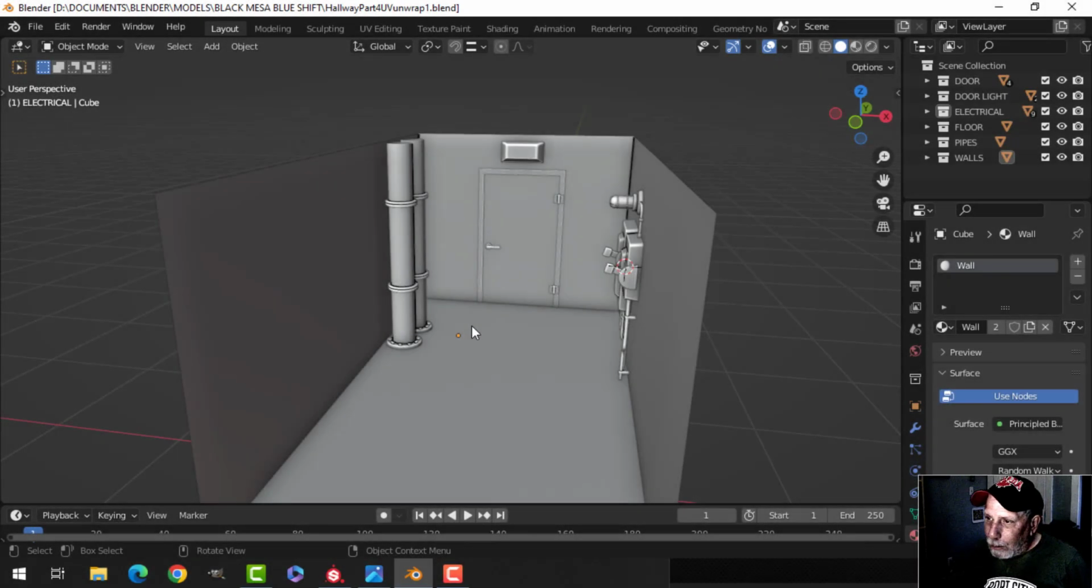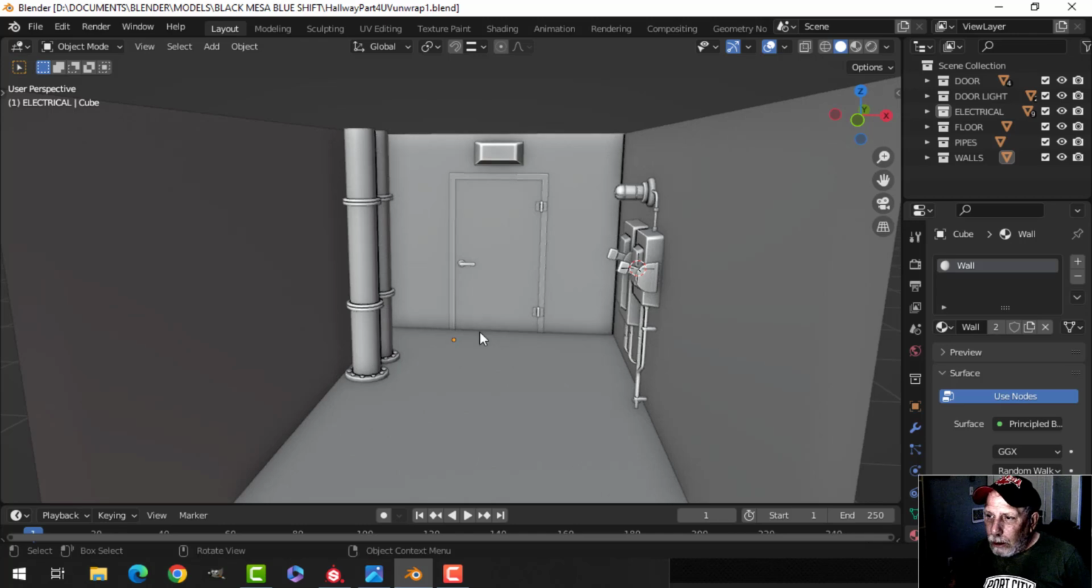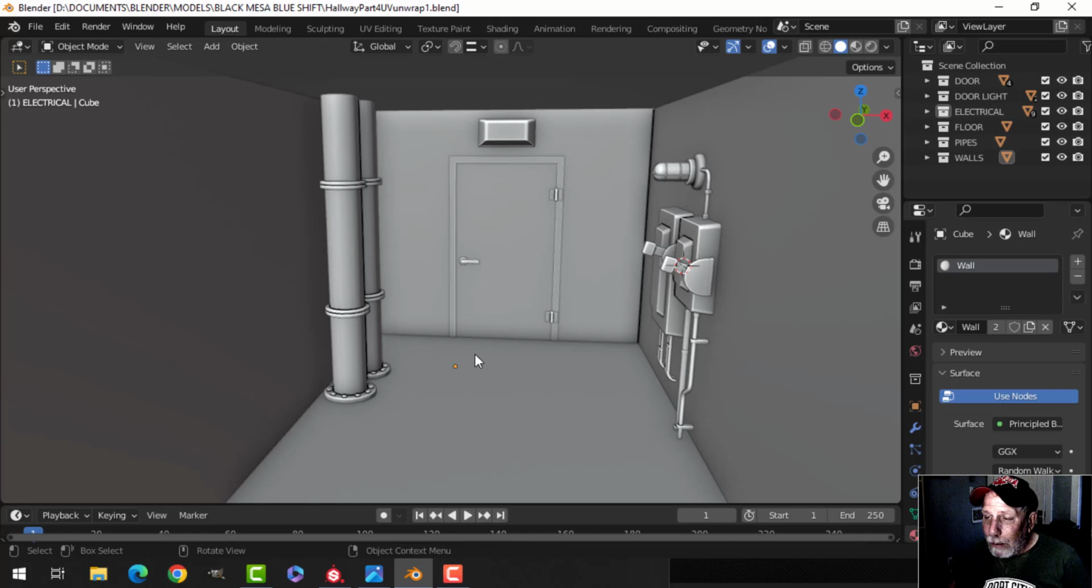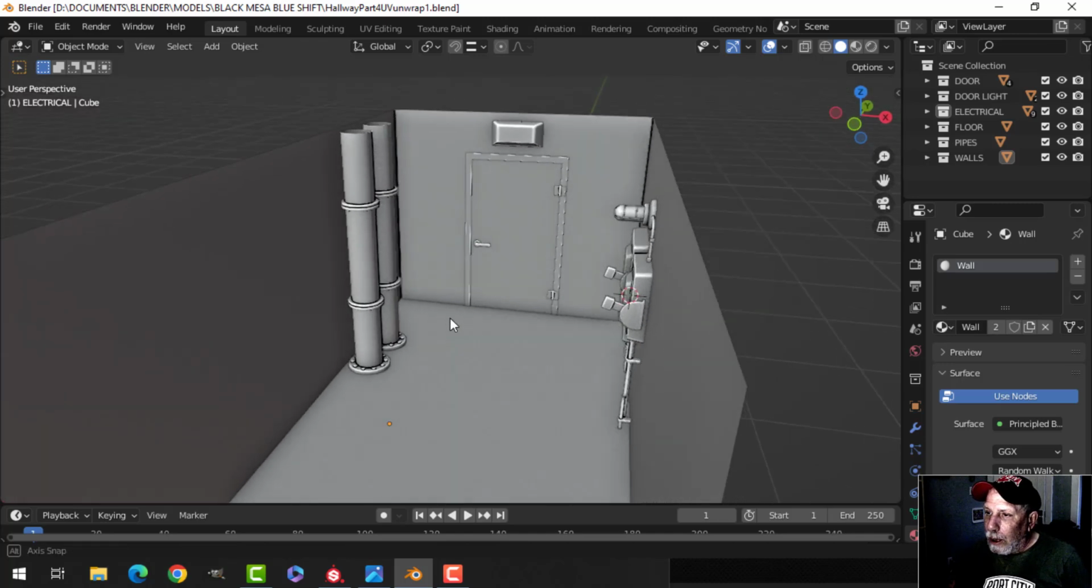Continuing now with the Black Mesa hallway scene here. I'm going to do a little bit of unwrapping and texturing. I'm not sure how far I'm going to go, but what I want to do is focus on the wall and maybe these pipes and maybe the floor. And that would be good for the time being.